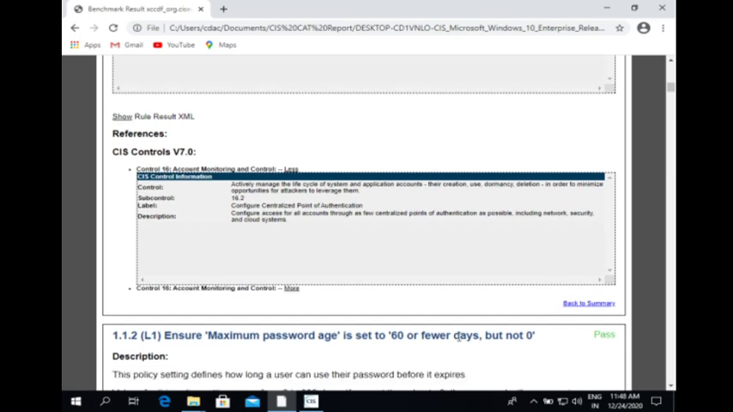And that's an example of the HTML assessment report generated by the CIS-CAT Lite Assessor.